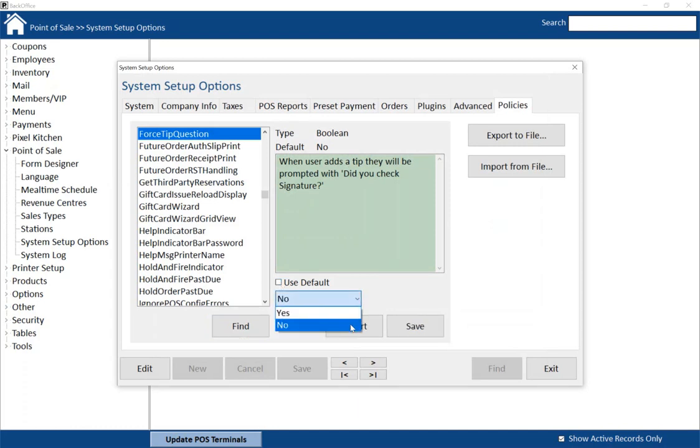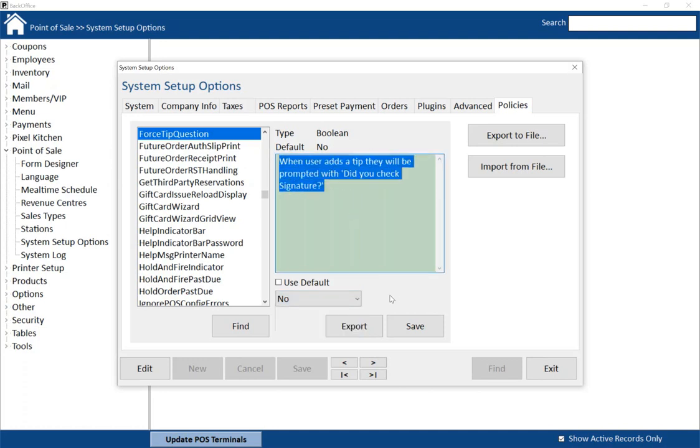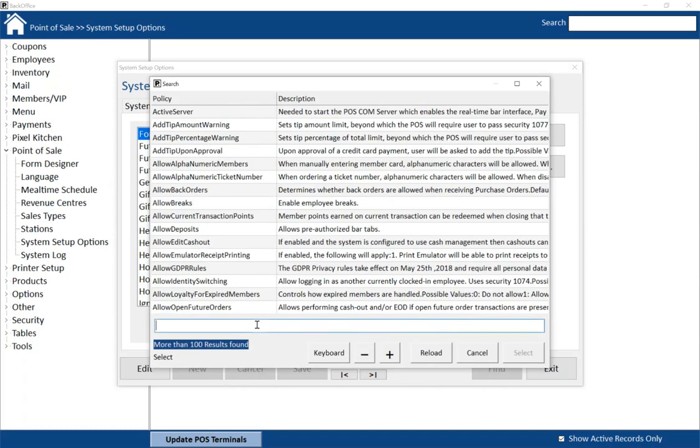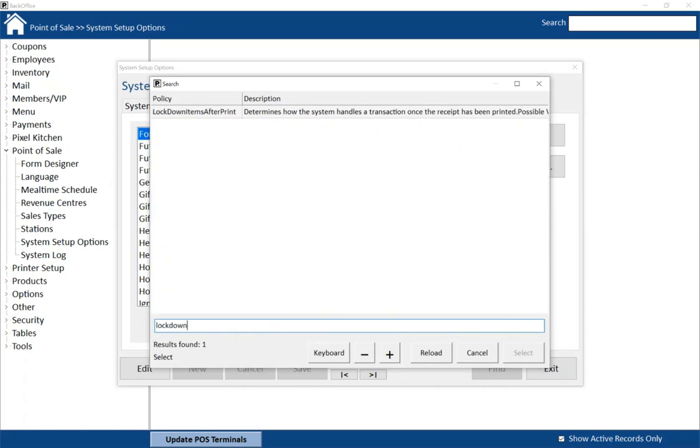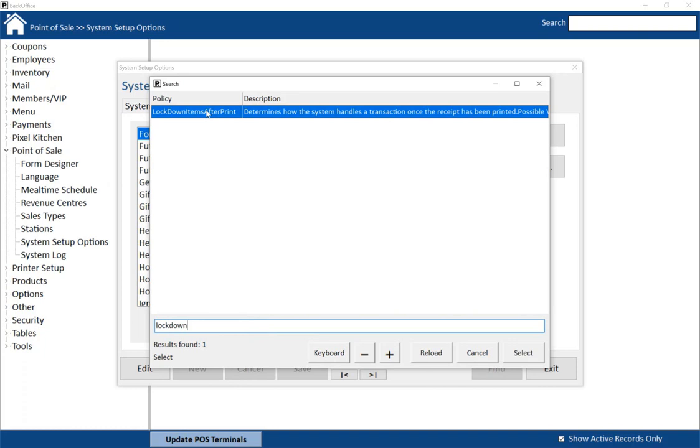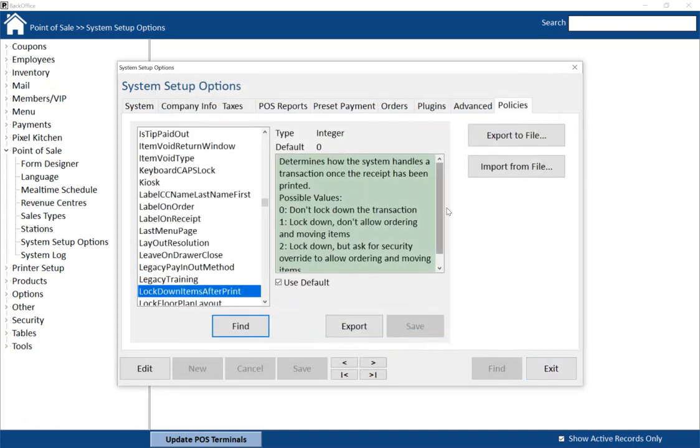Every policy comes with a detailed description of what it does. For example, a policy we have in our list of key policies is Lock down items after print. This policy determines what happens after a receipt has already been printed for a table. We have three options here. By default, it is set to 0, Don't lock down the transaction, but if you want to change it to 1, lock down, don't allow ordering or moving items, we can make that change in the drop-down to 1. And now the table would not be able to make any orders.